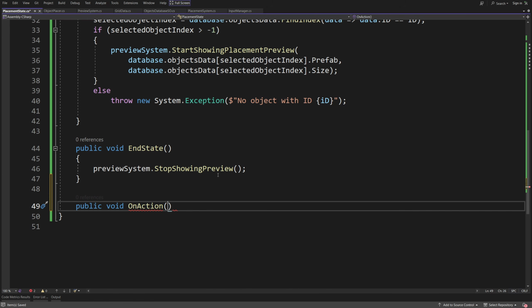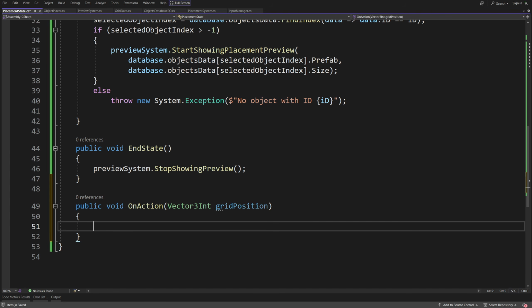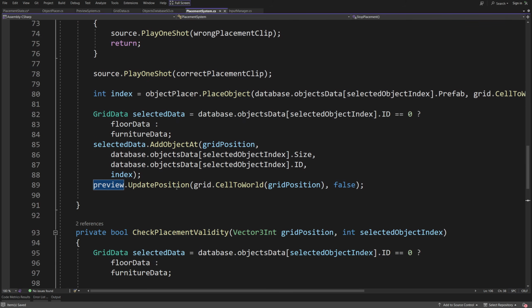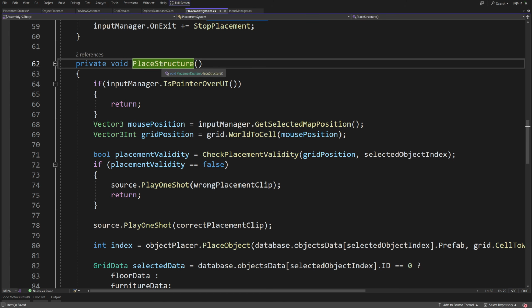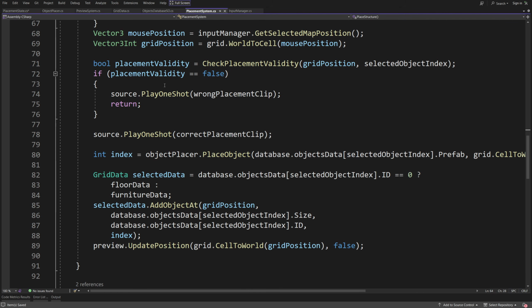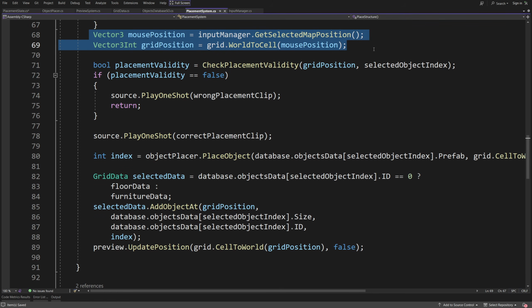This will happen when we press our mouse button, and in our case, for the placement system or placement state, it will be placing object on the map. So we need to take in as a parameter Vector3 grid position, because what we need to do here is basically the same as in the placement system inside our place structure method. As you might recall, we had checked if the input manager has a pointer over UI, and we have calculated the Vector3 and Vector3Int.